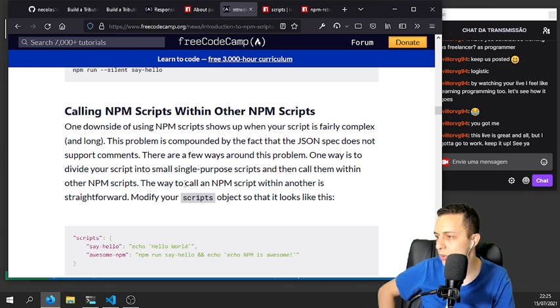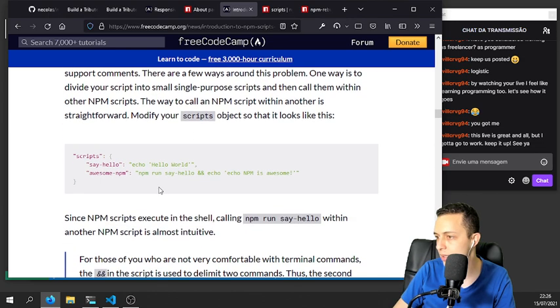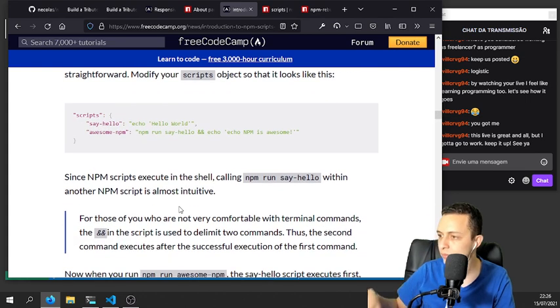The way to call an npm script within another is straightforward. Modify your scripts object so it looks like this. Run say hello and echo. It's awesome. Since npm scripts execute in the shell, calling npm run say hello within another npm script is almost intuitive.